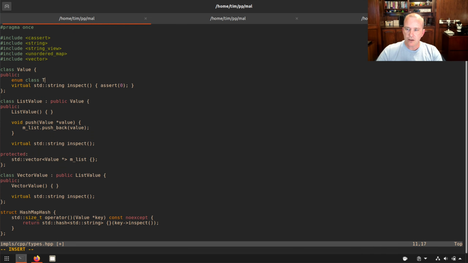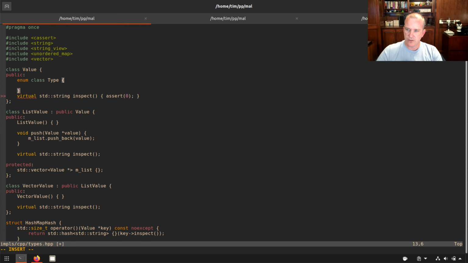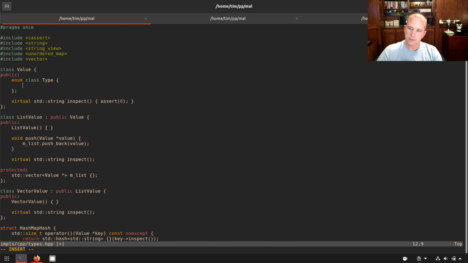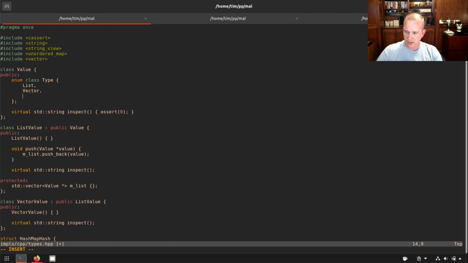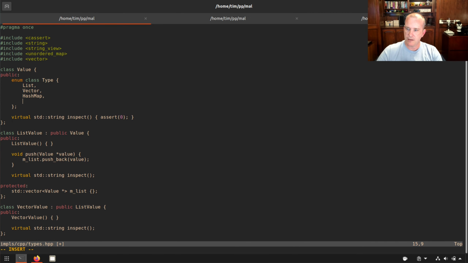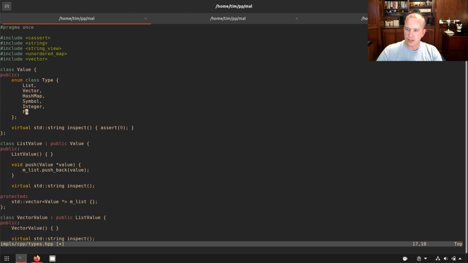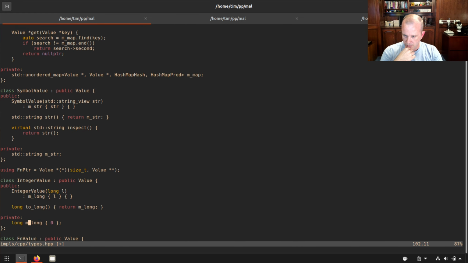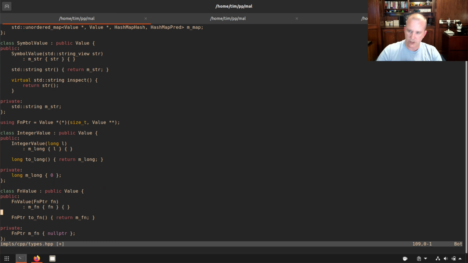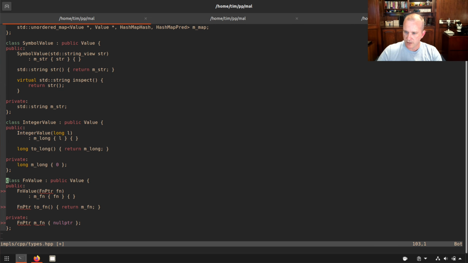So I think what we'll need is some sort of type enum, and we'll call this a list, and we'll have a bunch of enumerations here: list, vector, hash map, symbol, integer, and a function. I think that's all of them. I didn't have anything after hash map, right? Hash map, symbol value, function, integer, function value. Okay, why did I put that there? Let's put it right here.